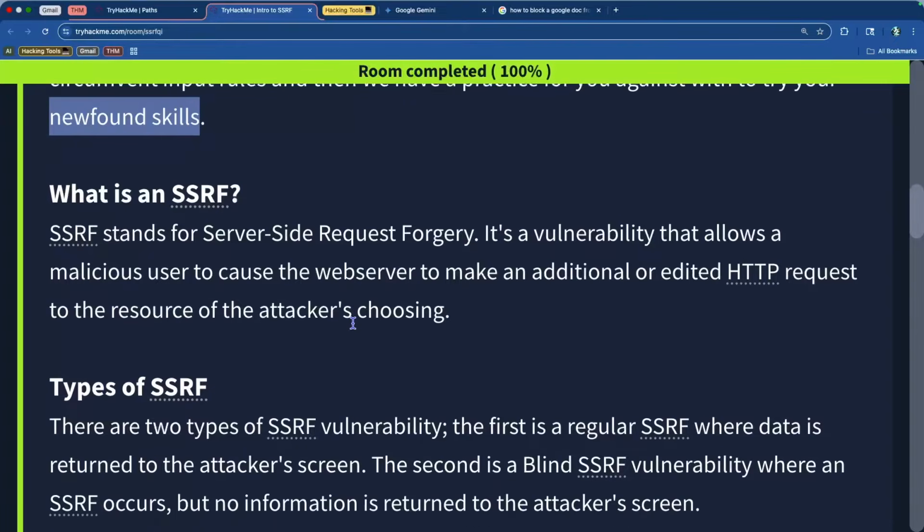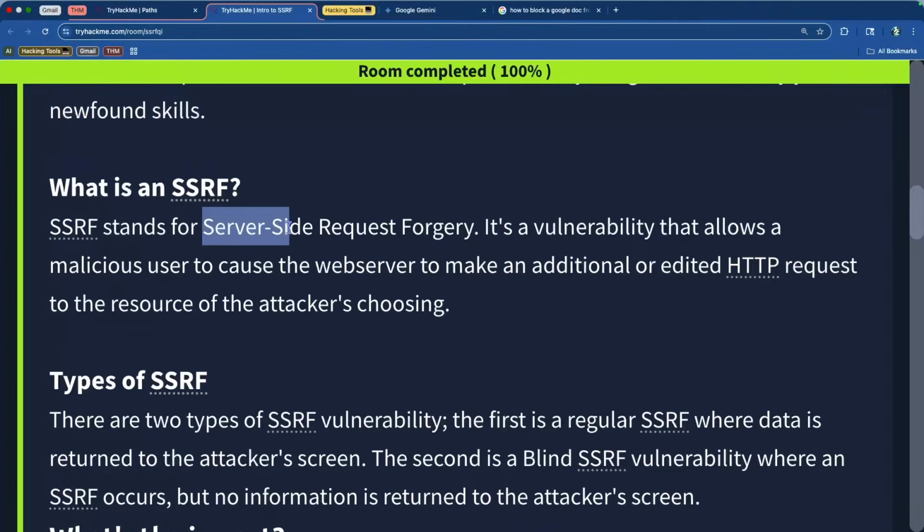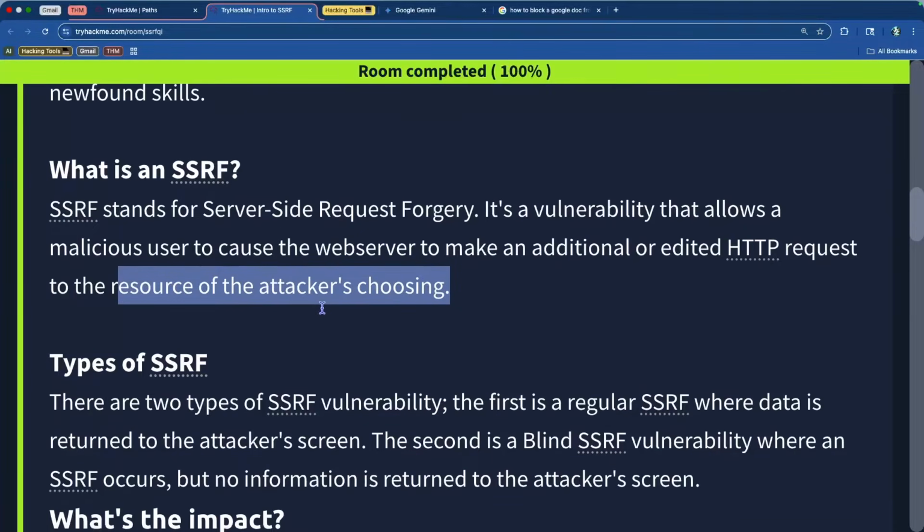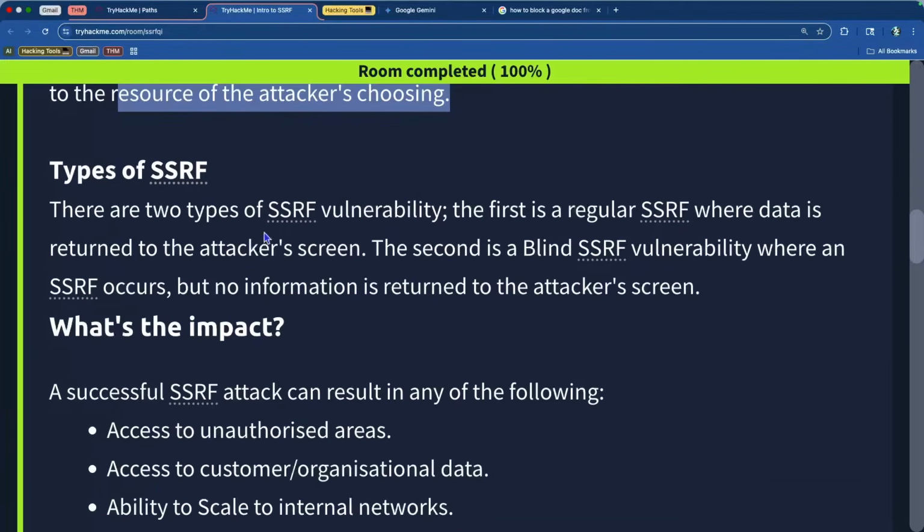So it should be exciting. What it stands for is server-side request forgery, as I've mentioned a few times. It's a vulnerability that allows a malicious user, being you and me, to cause the web server to make an additional or edited HTTP request to the resource of the attacker's choosing. And there are 2 types of this vulnerability.